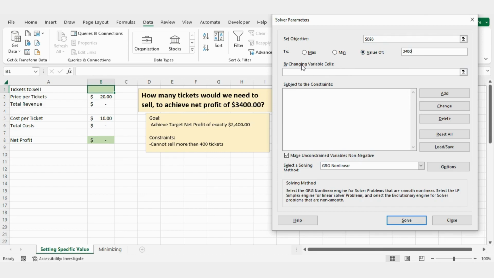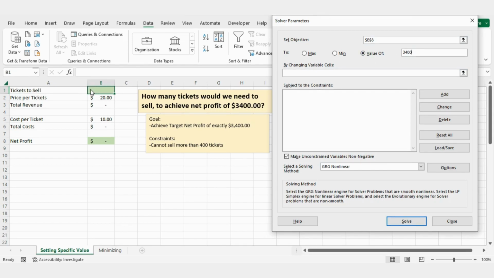The next field is By Changing Variable Cells. So how do I want to achieve this 3,400 net profit? In order to achieve this, the variable cell will be cell B1 because the net profit is directly dependent upon how many tickets I produce. So I'm going to select the variable cell, cell B1.